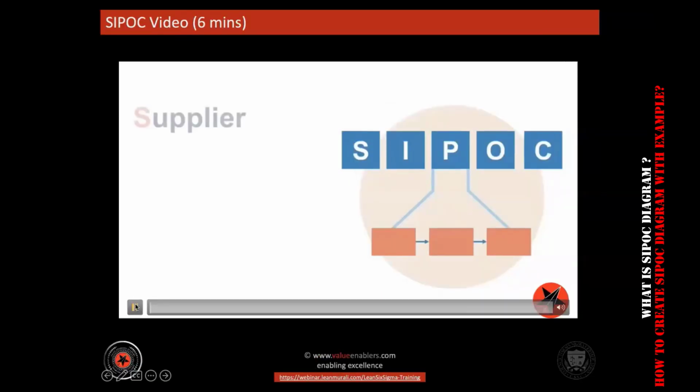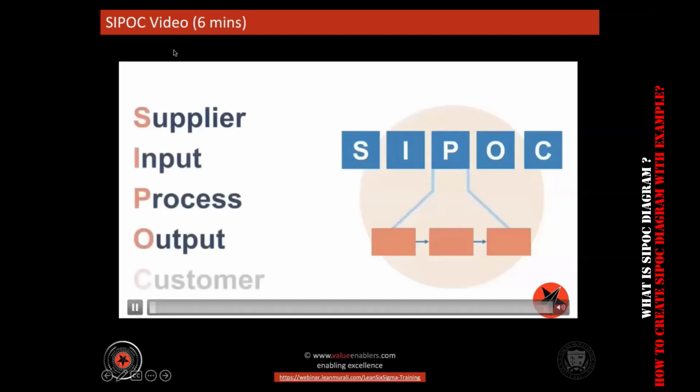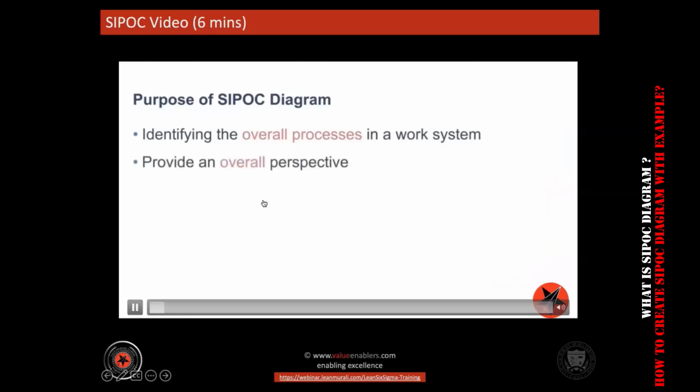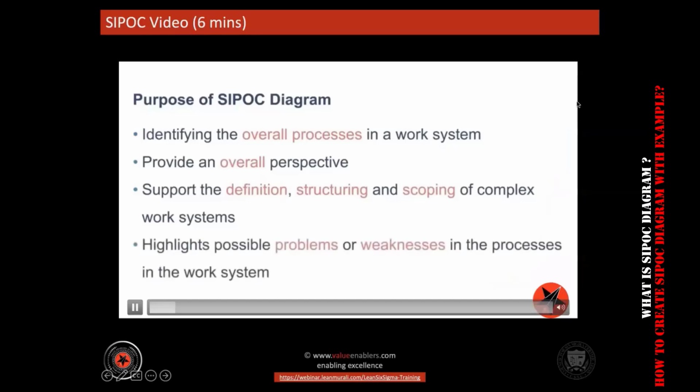SIPOC is an acronym for Supplier, Input, Process, Output, and Customer. The purpose of the SIPOC diagram is to identify the overall processes within a work system and provide us with an overall perspective. It is also great for supporting the definition, structuring, and scoping of complex work systems, and it also gives us the possibility to highlight problems or weaknesses in the processes within the work system.